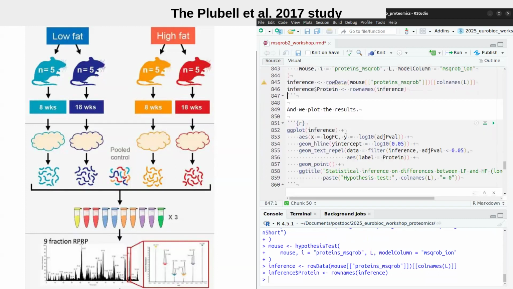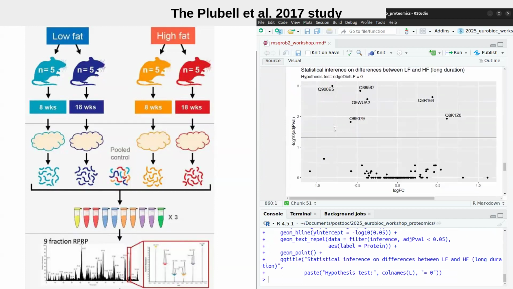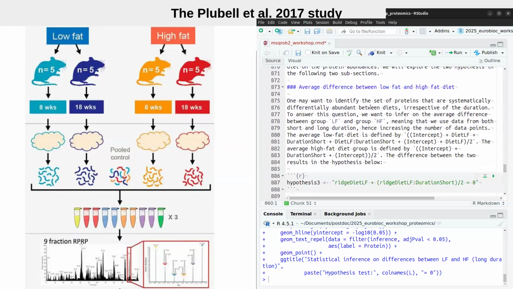So I'm going through the same steps but asking another question, and because I asked another question, I got other results. We see that if we change the duration, there are far fewer proteins. Something we could say is that maybe in this long duration there was something with the data. Maybe I want to see the average effect. I don't want to care anymore about the effect of duration; I just want to look at the average difference between low fat and high fat. So we do this here.